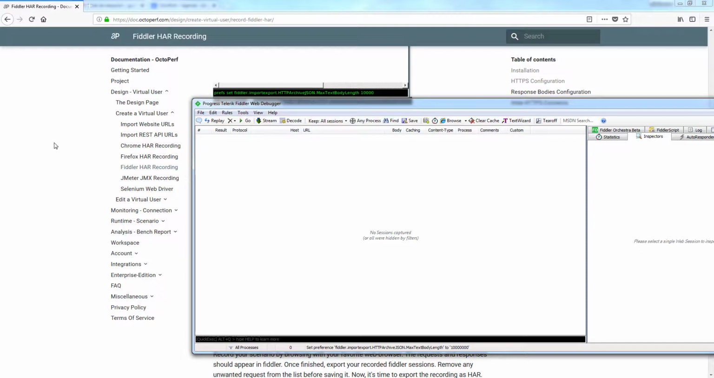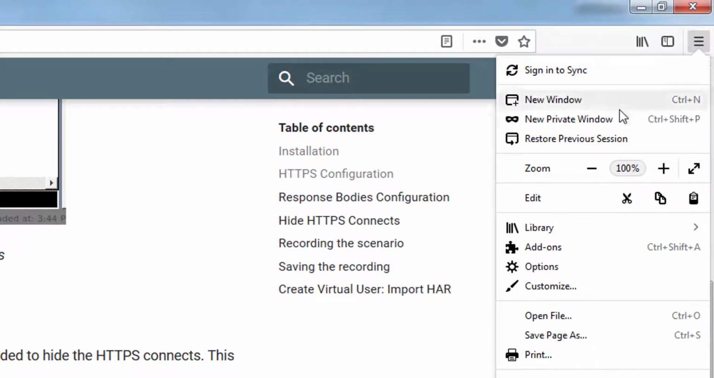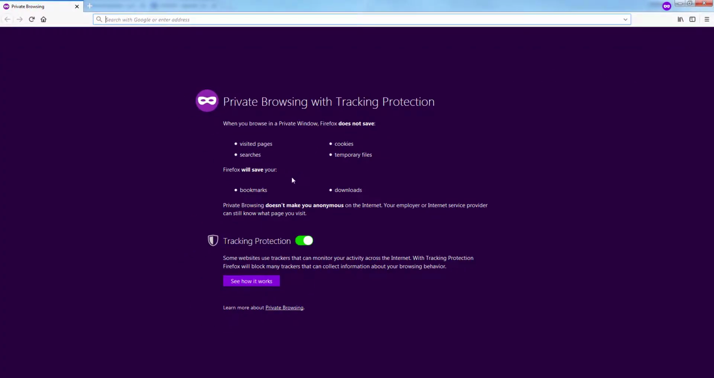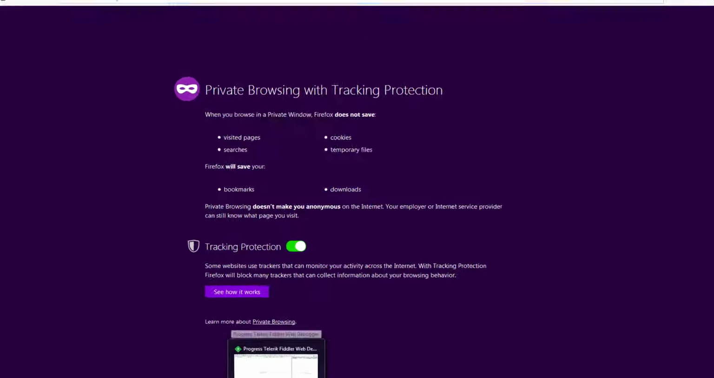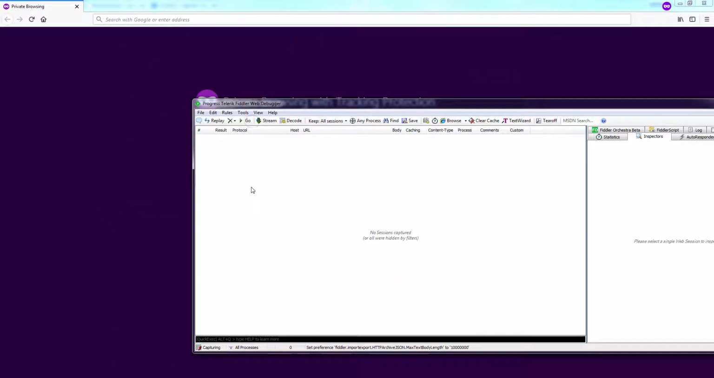As when we did it with Firefox, the thing I would recommend is to use a new private window or a new incognito window in Chrome, because it is a good way to start from a fresh context in your browser. And in Fiddler, to start the recording, I'm going to have to click Capture Traffic here or hit F12. And that way it will record everything happening on my machine, including what's going on in Firefox. So I'm going to start and go ahead with the capture right here.